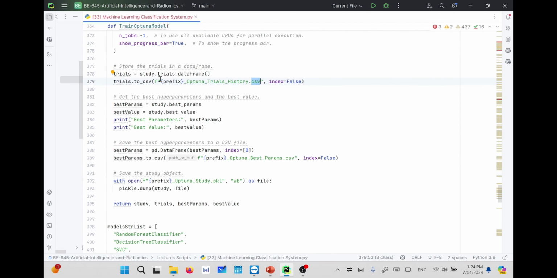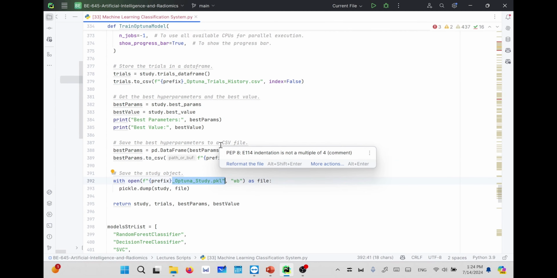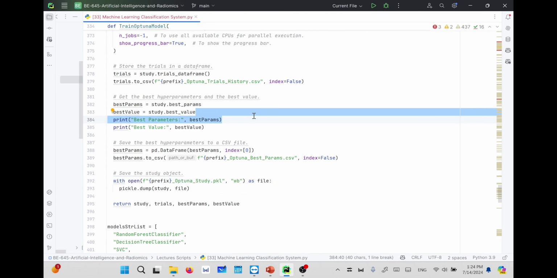And as mentioned, we are adding the prefix here before the postfix of each file, because if you are executing the code for multiple datasets, they will not overwrite each other. So you are defining a unique prefix for each trial or for each dataset.